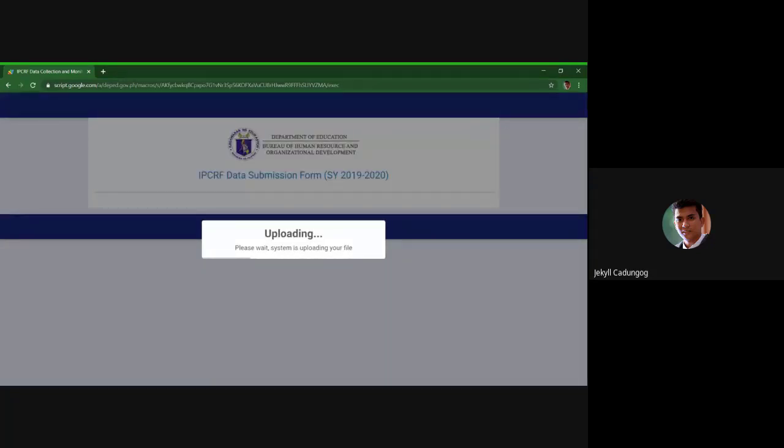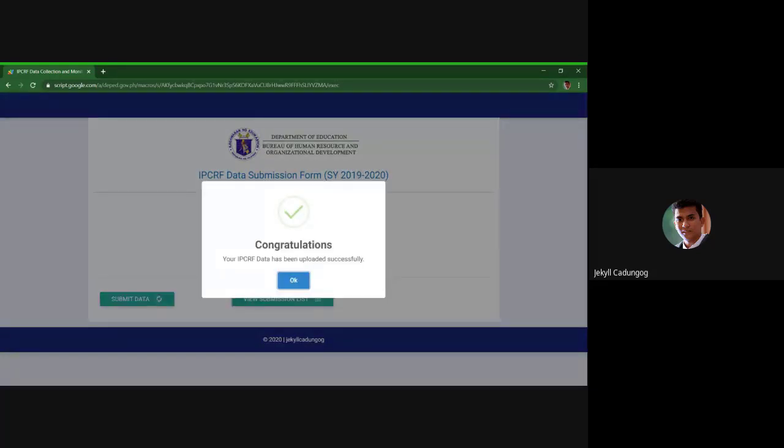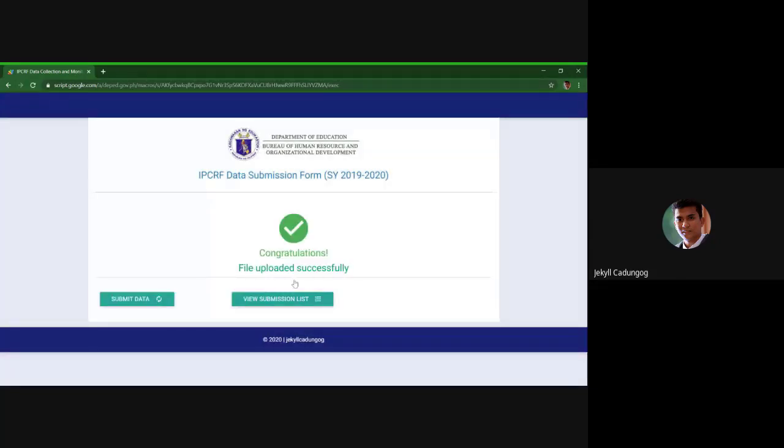So sinesave po yung file mismo at saka yung data or laman po ng file doon sa database at saka doon sa storage na Google Drive natin. So we will just wait for this dialog, for this alert na congratulations, your IPCRF data has been uploaded successfully. Okay? So now, after submitting it, mayroon pong submit data and view submission list.